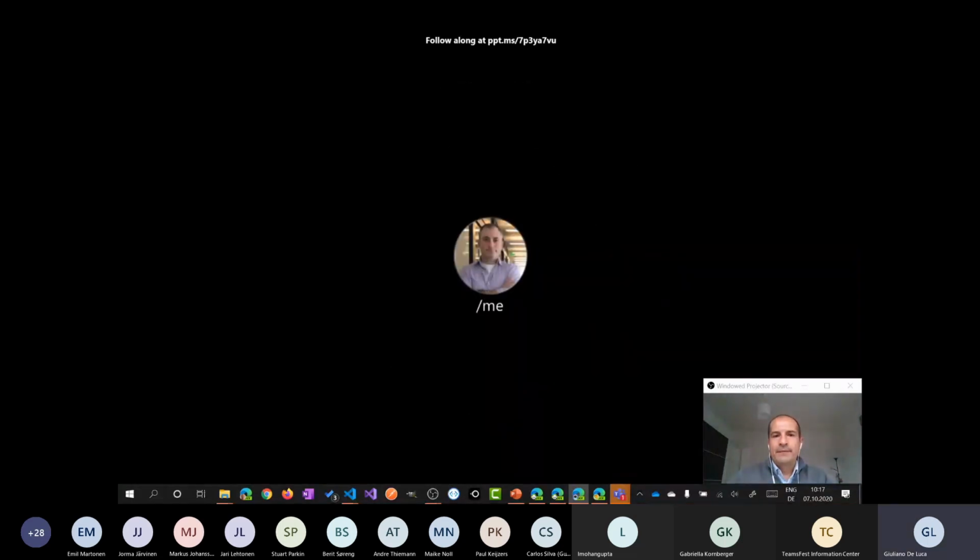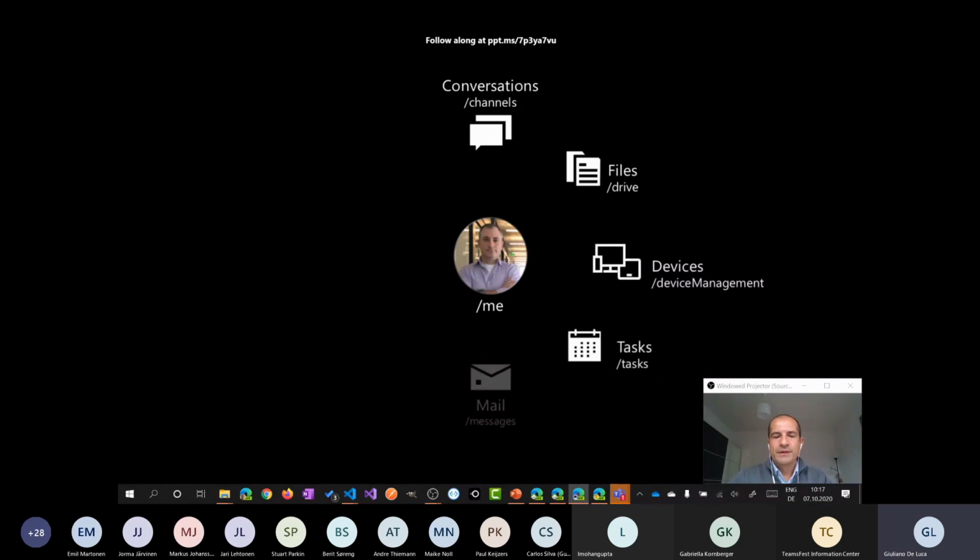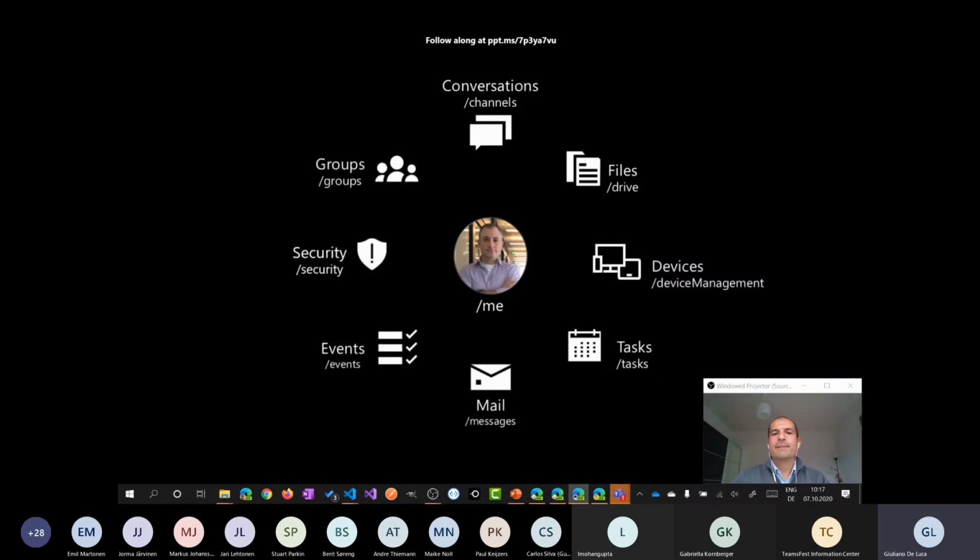Okay, now let's talk about Microsoft Graph, what you can do with this powerful API. So Microsoft Graph, it's a big container of APIs, and you can basically perform CRUD operation, create, read, update, and delete of conversation in a channels, for example, or you can collect files from OneDrive or SharePoint. Then you can collect the devices. You can check how many devices are classified in your organization. You can work with tasks, for example. You can collect the last 10 email that you received, just to make an example. Then you can work with events, with security and groups.